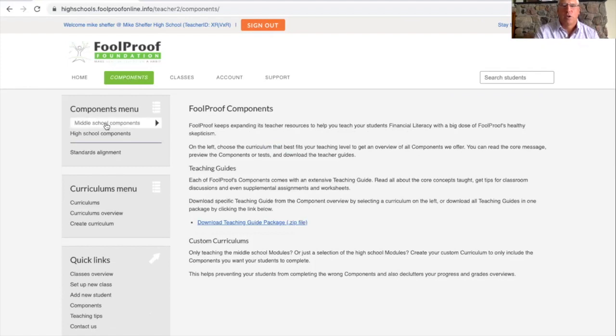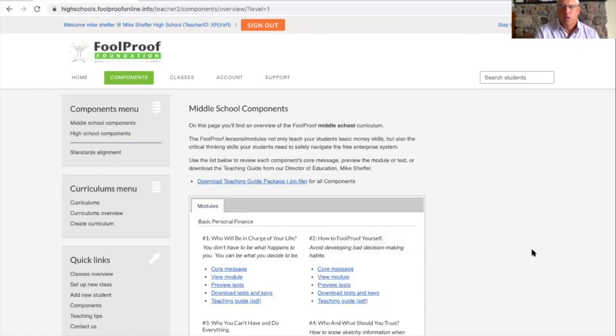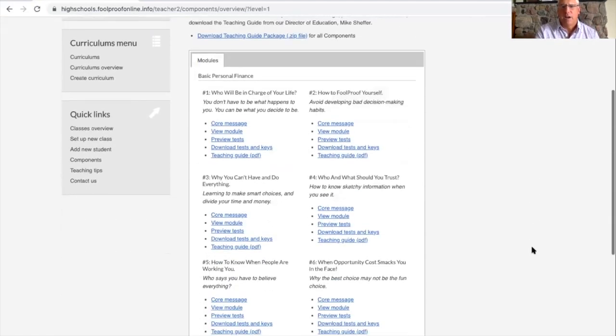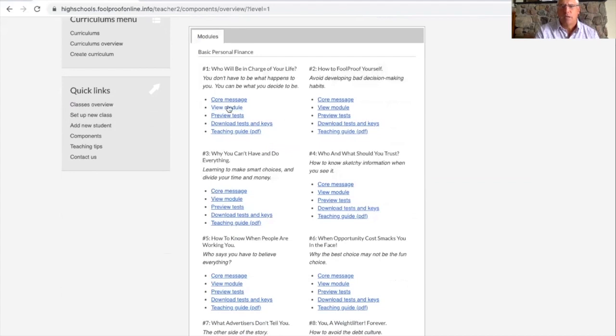So for instance, if we go to the middle school curriculum, everything is there for you. You should always take a look at the modules, take a look at the core messages. Everything is there. You should never put anything in your classroom that you haven't vetted. So we want you to take a look at FoolProof, and we want you to see what we can offer.